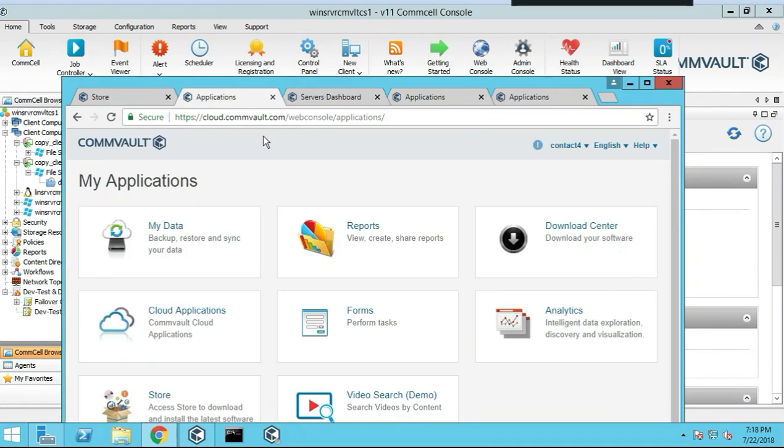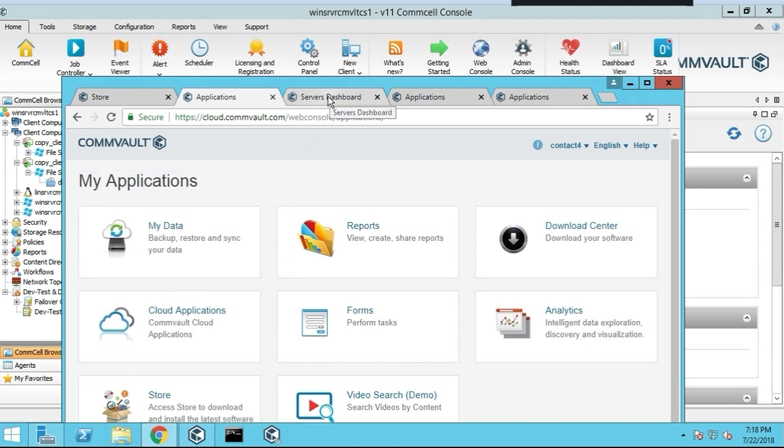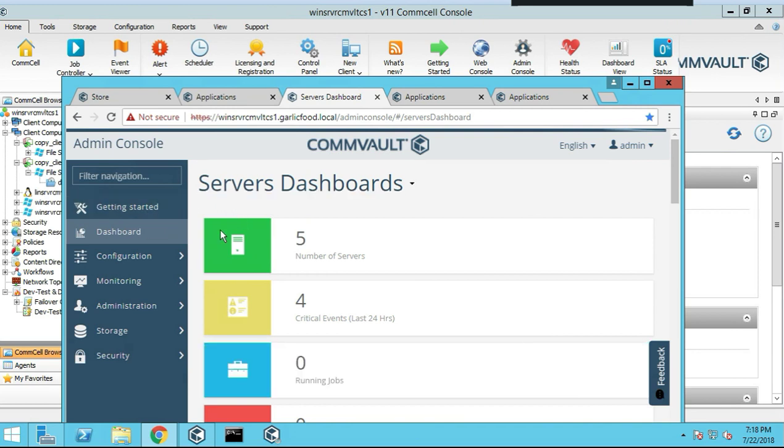Okay, just to recap, we know what the web console is. This guy right here, my applications, various things like that. Now we're on to the admin console. That's going to tell us about our specific actual CommServe itself.